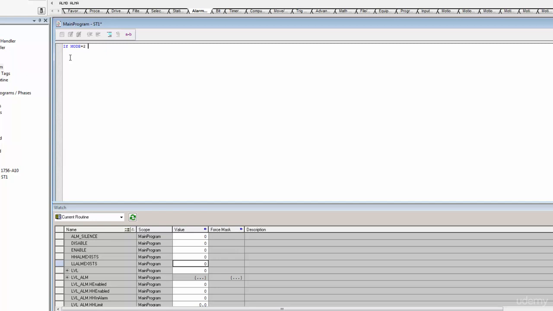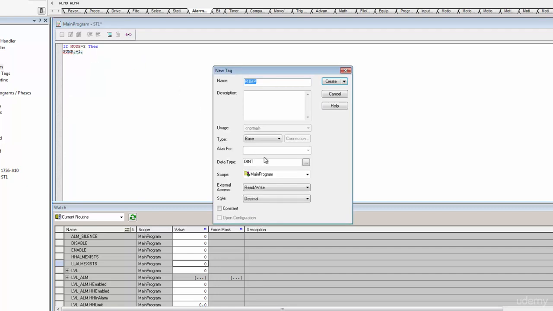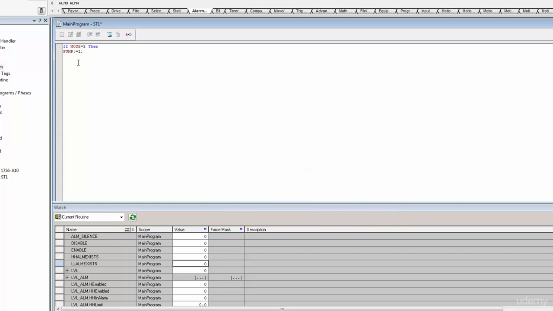So if mode equals 2, then, and then we're going to come down to the next line, but first of all, let me go ahead and create a new int for mode. So if mode equals 2, then pump colon equals 1 semicolon. So now we're saying that if that's the case, then go ahead and enable the pump or run the pump. And we're going to set that up as a new bool. Hit create.